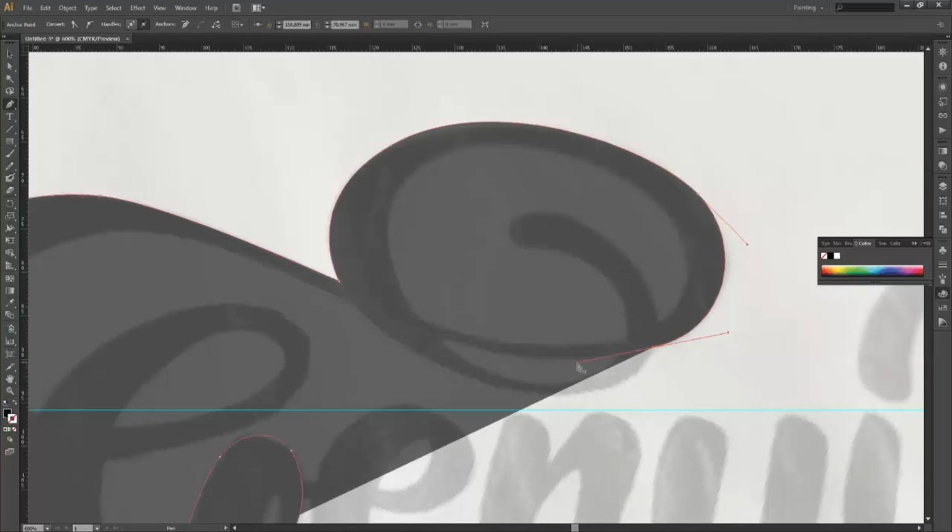I'm just going to pull that right there, and I think that should be alright for the top bit. Maybe I'll change that a little bit later. I'm just going to use the anchor again to curve it around this part. I can do it that time. Like that.